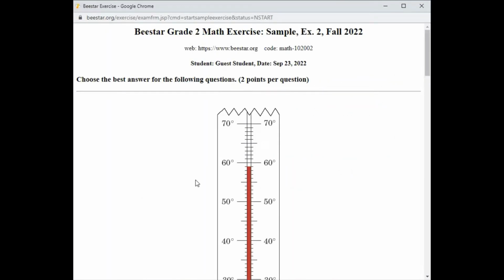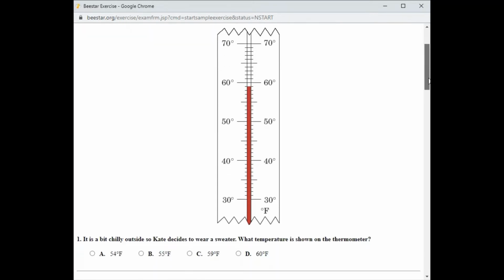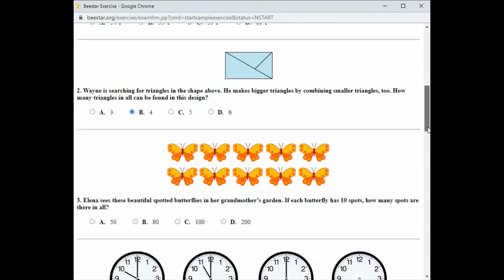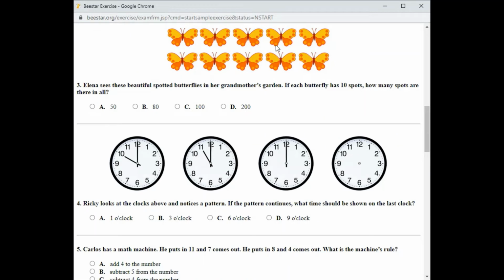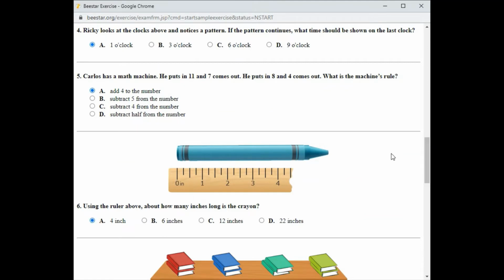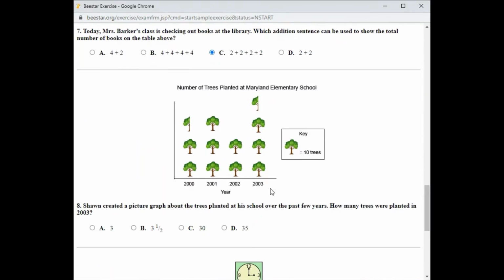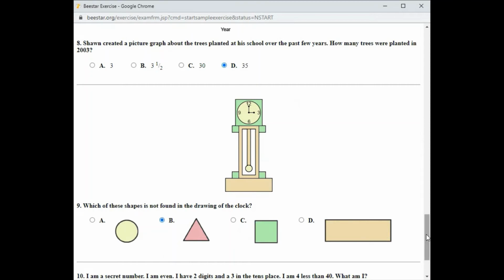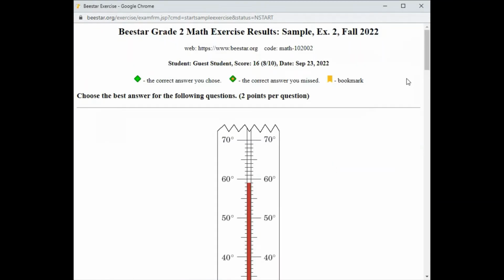Alrighty guys, for this exercise in particular, I'm actually going to review a few questions with you guys. But first, I'm going to complete this exercise really quickly. For the sake of time, here is a clip of me doing so. Okay, here is the results page to the exercise that I submitted. Whenever your student submits an exercise, the top of their page will also look like this.